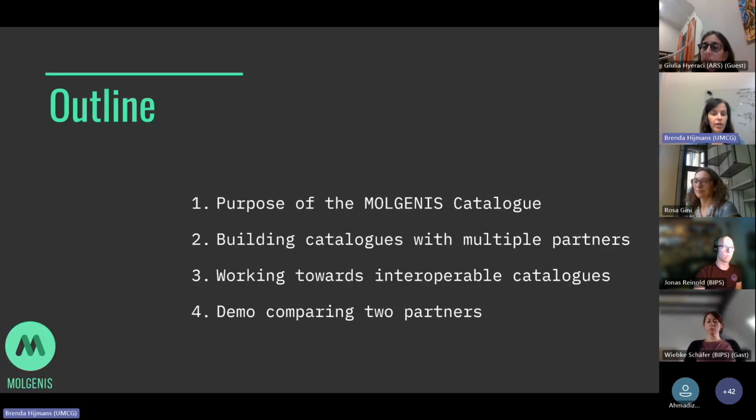So a brief outline of what I will talk about today. First, a short introduction on the purpose that we have with this catalog. Then something about how we build catalogs with multiple partners. Then how we work towards interoperable catalogs. And a demo comparing two of these partners that we develop catalogs with.